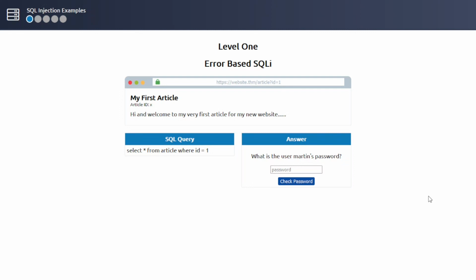So let's do level 1. In level 1 it says error-based SQLi. Hi, welcome to my very first article for my new website. And what we see in the URL is article, ID equals 1. So probably, and we can see it here, the SQL query behind it is select asterisk from article where ID equals 1. So we'll try to see if we can get an error.